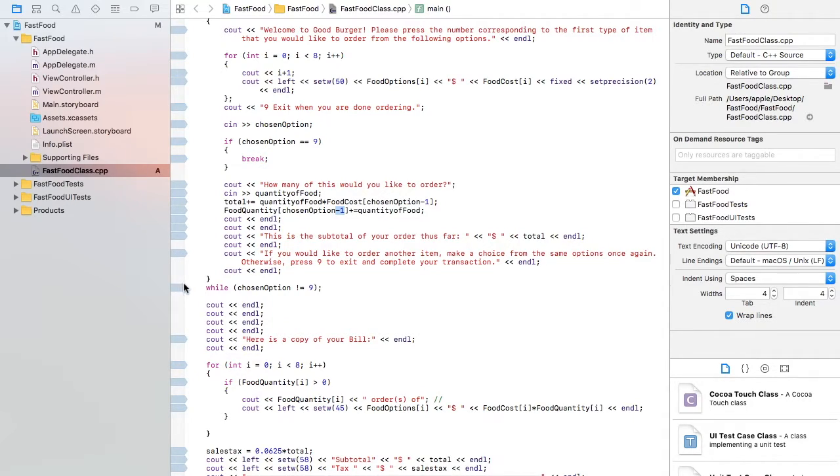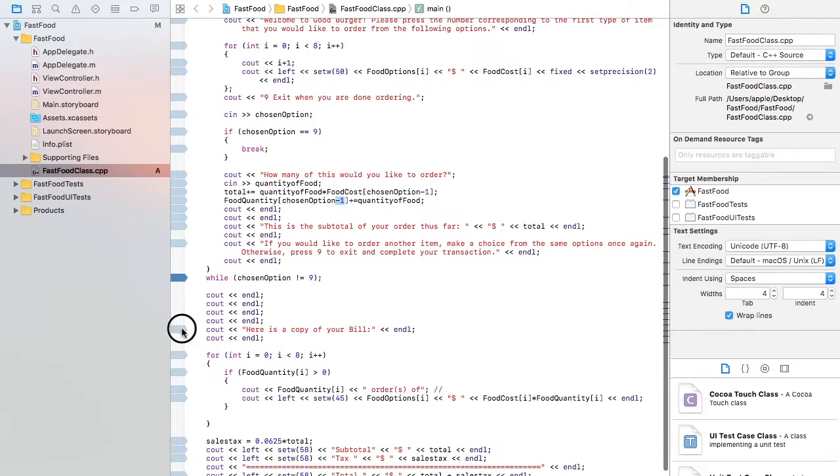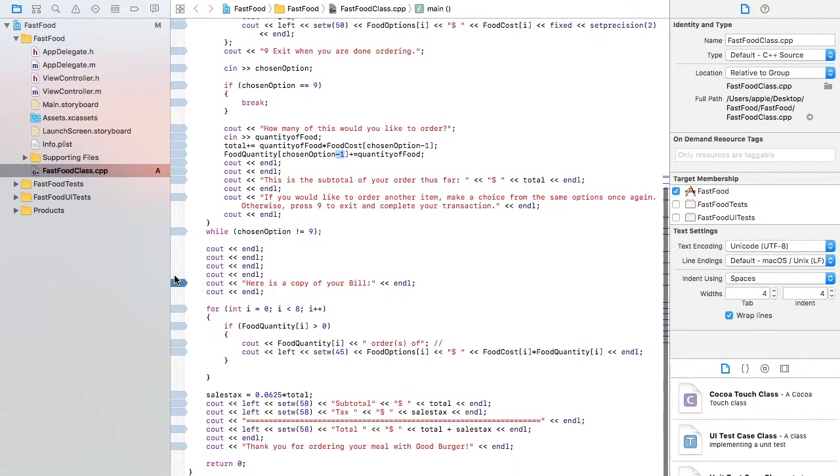With this user input, they may either order once more or exit the program. If 9 is inputted, then the do loop will end and a while loop will start. The while loop says here is a copy of your bill. After the while loop, the for loop begins. This helps print a bill for the array values as explained above.